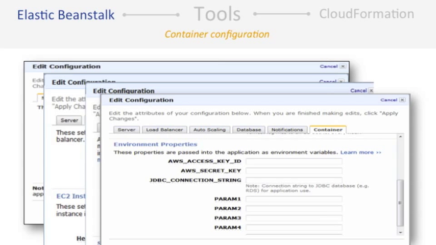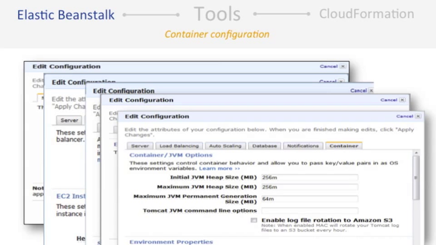So here, for example, if you're accessing AWS APIs such as S3 or DynamoDB, then you can provide your access keys and secret key. And in this case, this is a web app using Java, looking at a JDBC connection string to your RDS and so on. And again, container type, more settings here for Java, looking at heap sizes and so on. So you can get control of the underlying resources using the console.